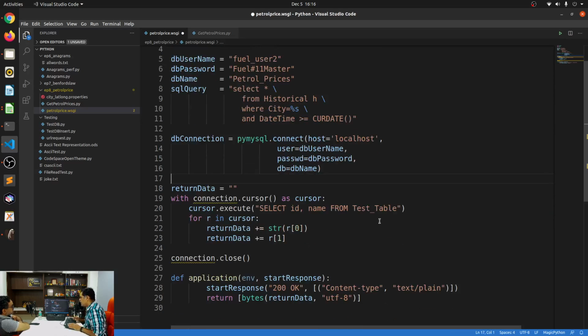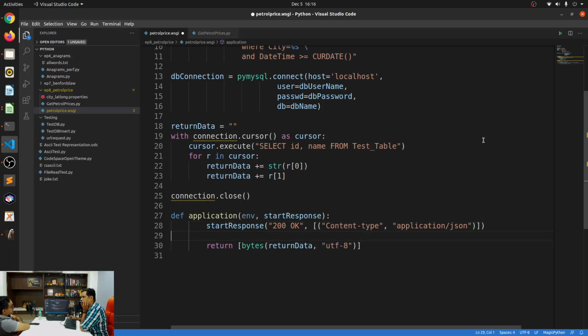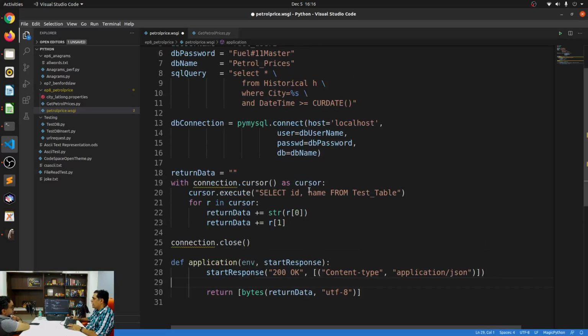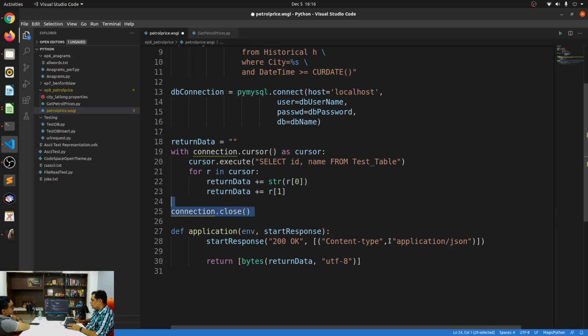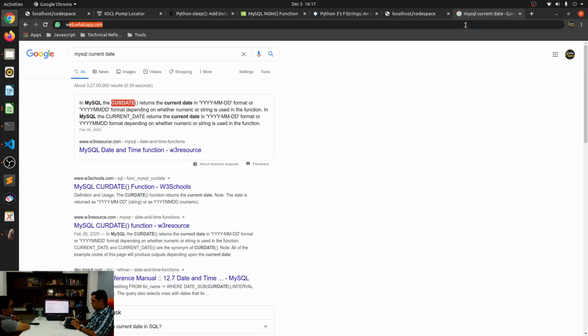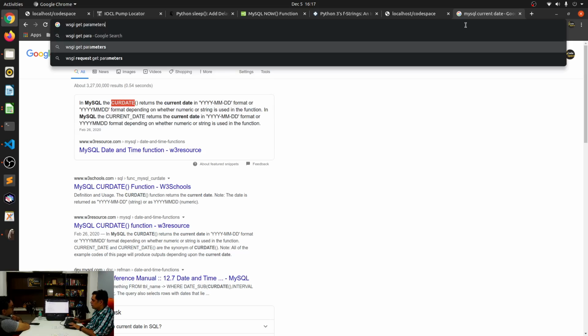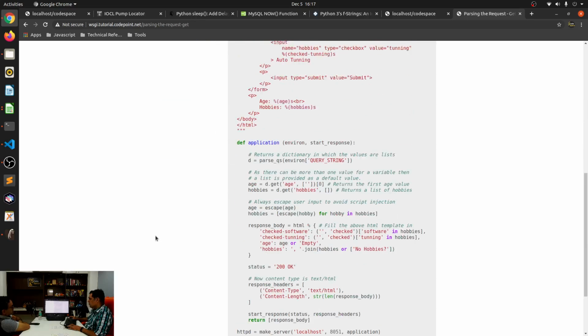Alright, so now I have this. I need a way to find out the URL that was used, or let's just make it GET for now. Or I need a way to essentially get the request. So yes, unfortunately, I'm going to have to look that up. WSGI. Get parameters. Yeah, sorry, I'll have to look that up.